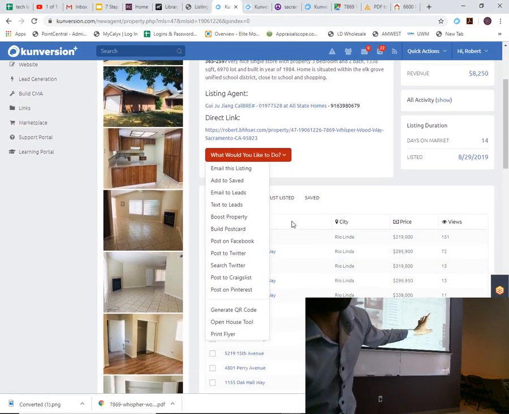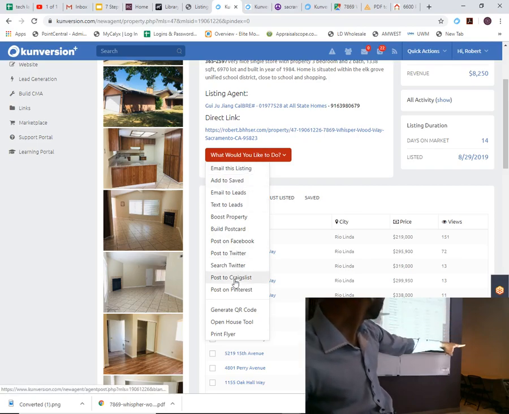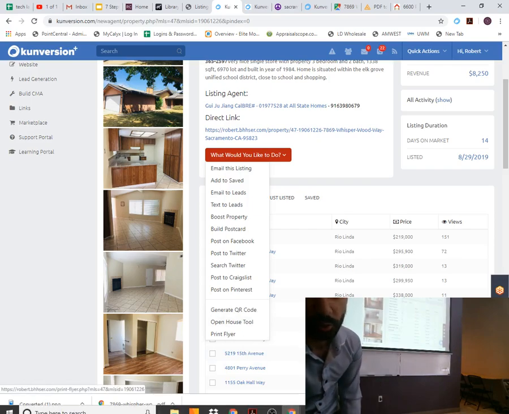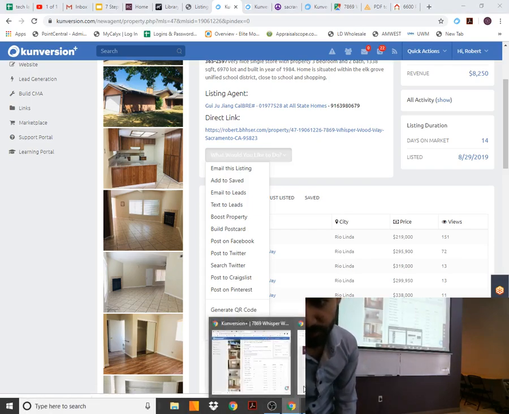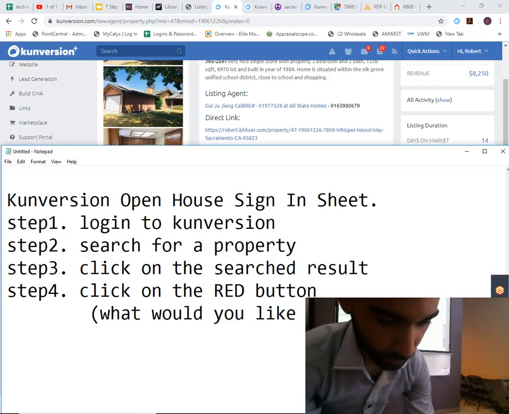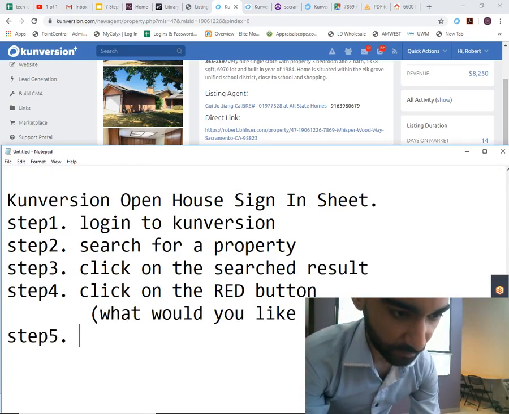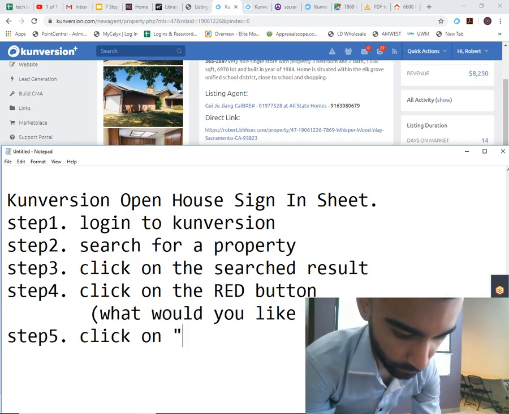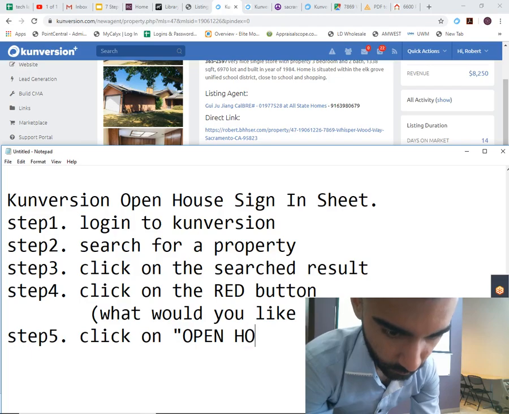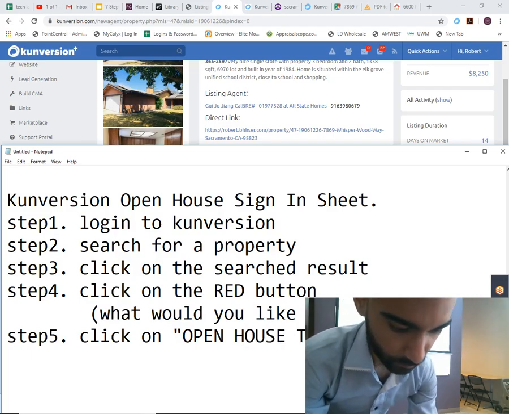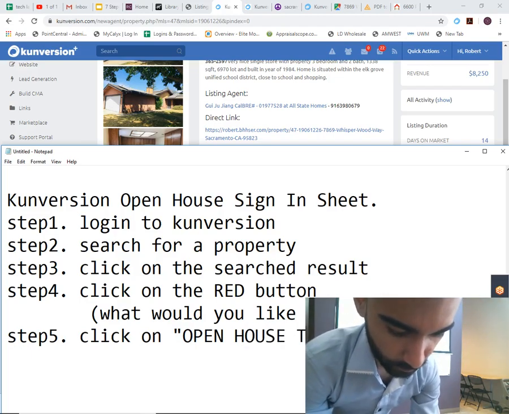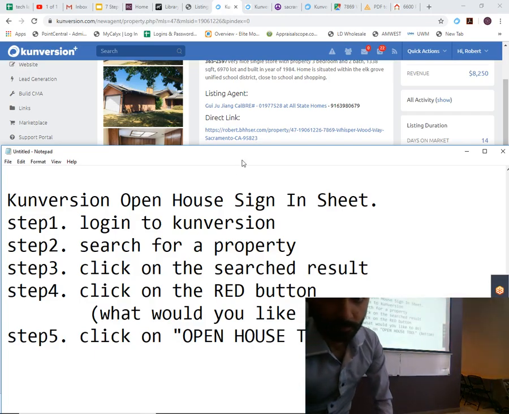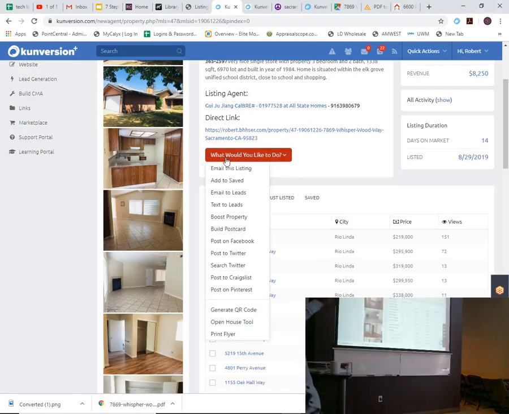And in here, see all these drop downs? It's one of these buttons, okay? Open house tool, okay? Open house tool. Okay, step 5. Okay, it's somewhere in the bottom, okay? What would you like to do?